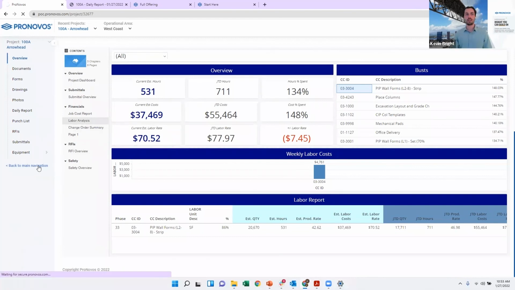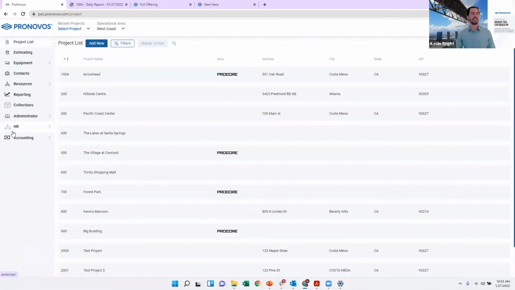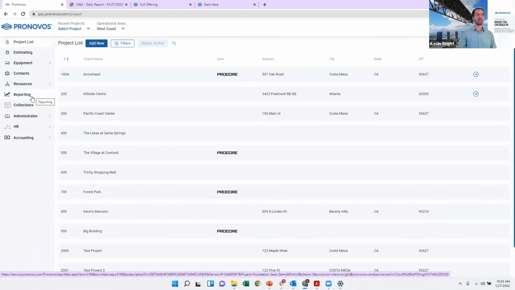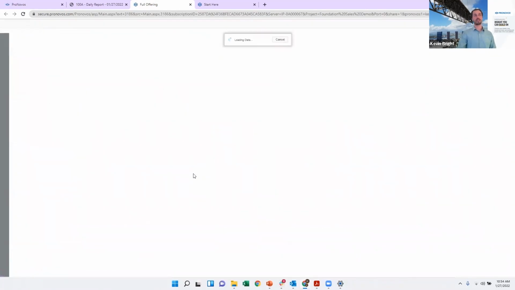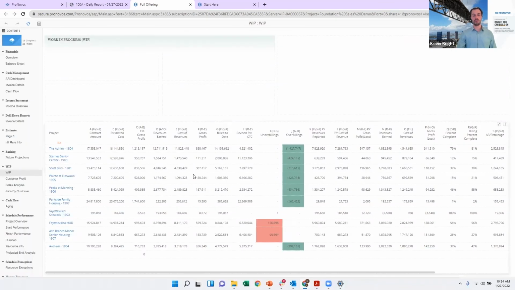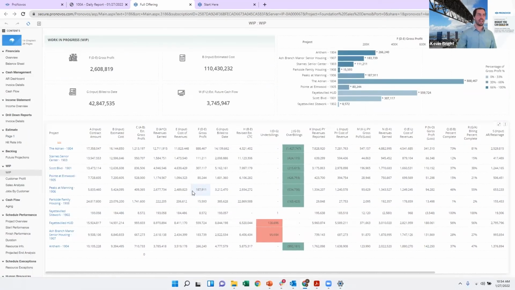The last thing I want to touch on real quick before we finish here is a WIP report. So if I exit my specific project and go back to my project list, you can see I have this reporting tool right here. If I select this, what it's going to do is it's going to bring me to a page where I can see a WIP report of all of my active projects.